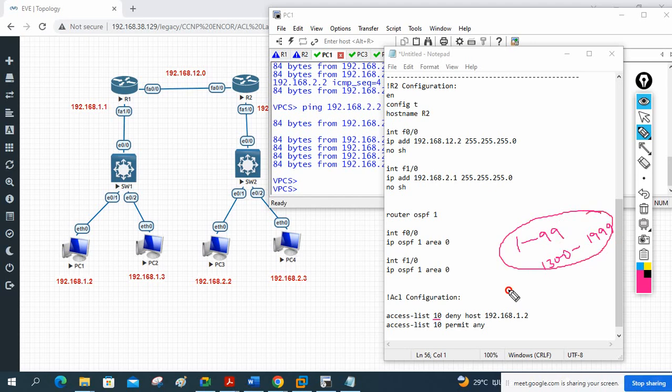If we are using from 100 to 199 or 2000 to 2699, then this will come in the extended ACL. So I am using the range from here. That's why I am taking 10. Why? Because I need to configure a standard ACL. So we need to write, this is the syntax, access-list, then give the number. You can give 10, 11, 12, whatever number you want. From 1 to 99 you can write any number. So I am using 10.